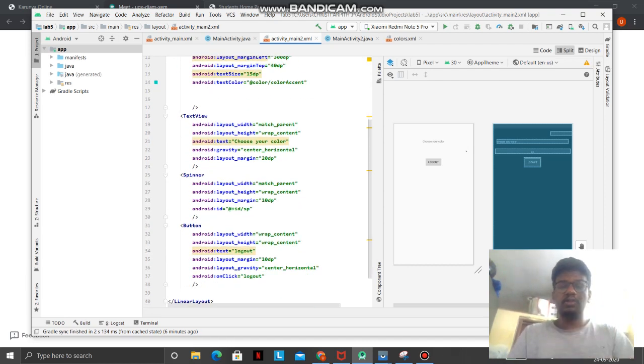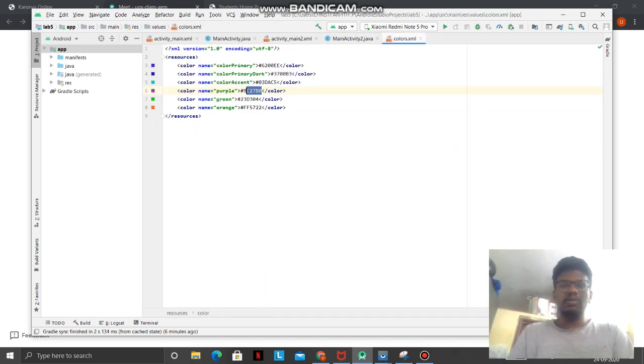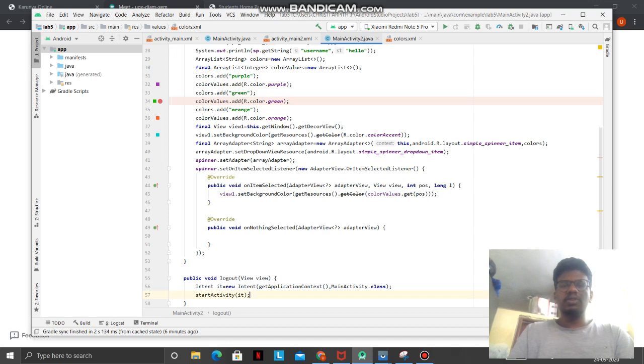So this is the layout of the second page, and these are the colors which we want to give, declared here. The colors which we selected are purple, green and orange. These are declared here. We can change the colors by changing the color from here and changing the name. So this is the code for the second one.